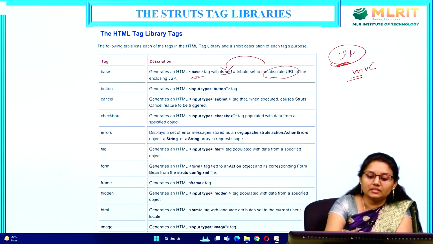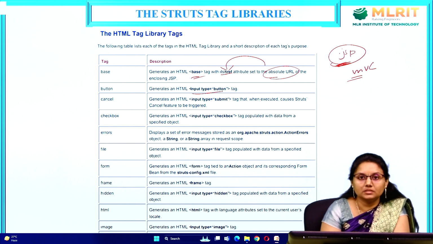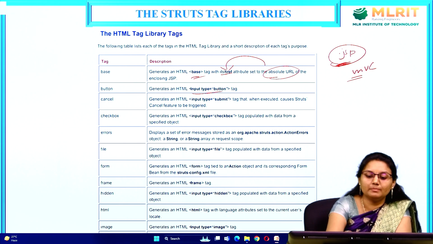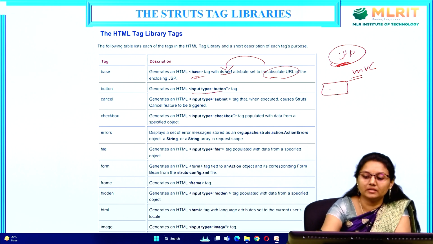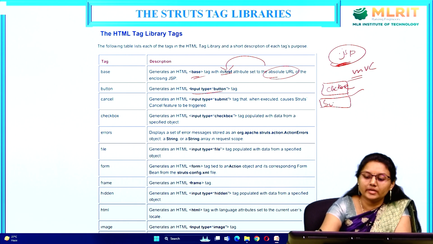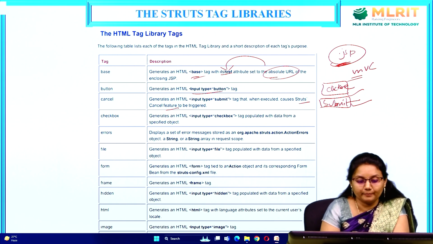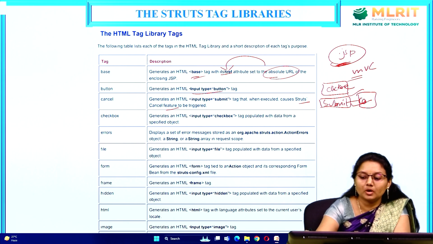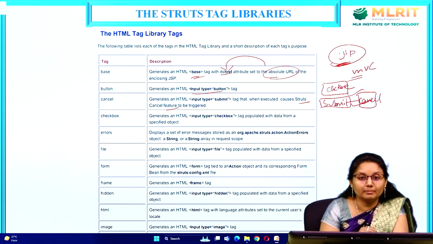So, button is nothing but input type equals button. This is a general tag that we use in HTML also. Input type button means you will get a button. If you are giving the name, click me, this will act as a button. Then cancel, input type equals submit. If you are writing the submit button, it will act as a button, and when executed causes the Struts cancel feature to be triggered. So, along with this you also have the cancel button.